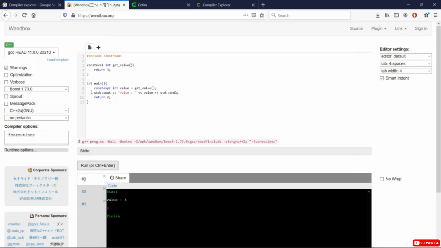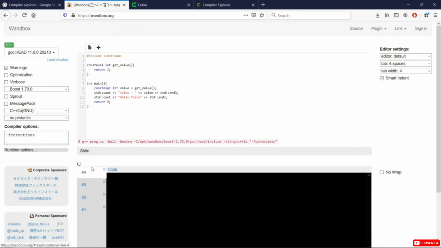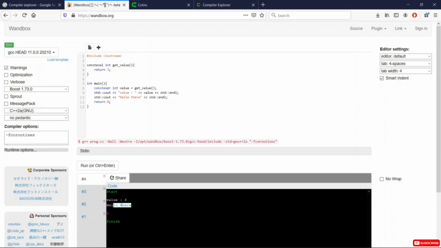And you can try putting different things in your C++ code to see if the compiler actually responds. For example, we can say std::cout, hello there, std::endl. And if we run, we're going to see the message output here. Another good thing with these online compilers is that you can share this code and anybody will be able to look at the code here and run it.